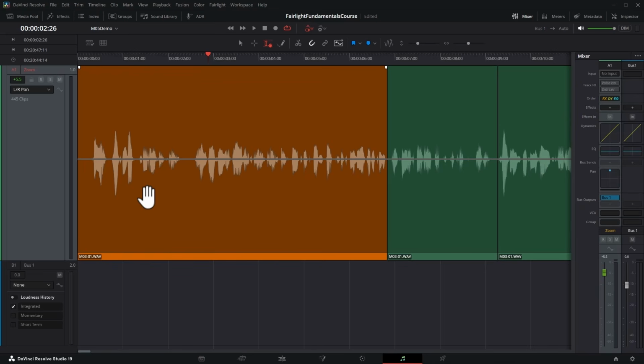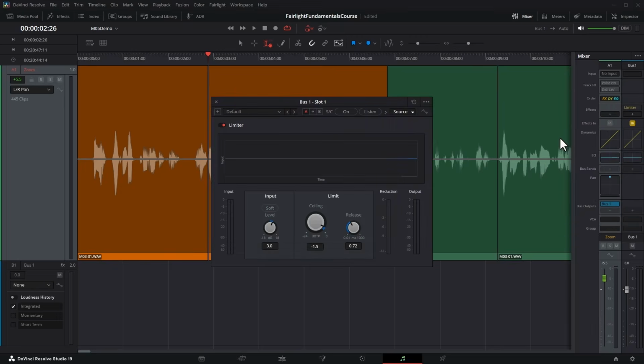To automate effects plugins, first you need to add one to the track. Let's go and use bus 1, but this will also work for audio tracks, not just bus tracks. And we'll come down here to dynamics, and we'll go and add the limiter.